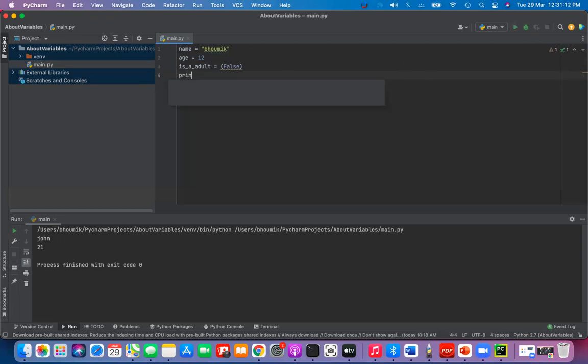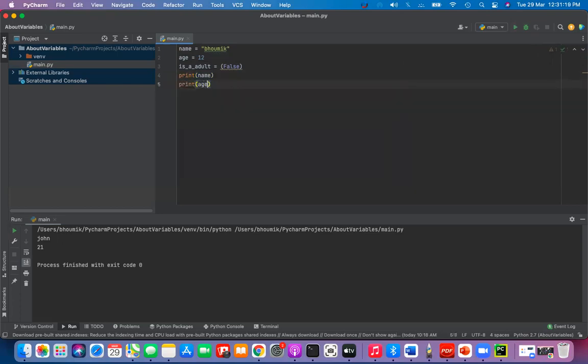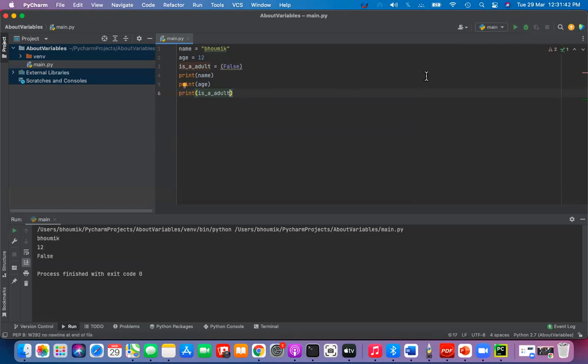Now we are going to print those. So we are going to print name, then we are going to print age, and then print the boolean. You can see here we should not add inverted commas. I did not add them for any of these. Now it's going to print the values in them, which are Bhaumek, 12, False. Like this you can do.